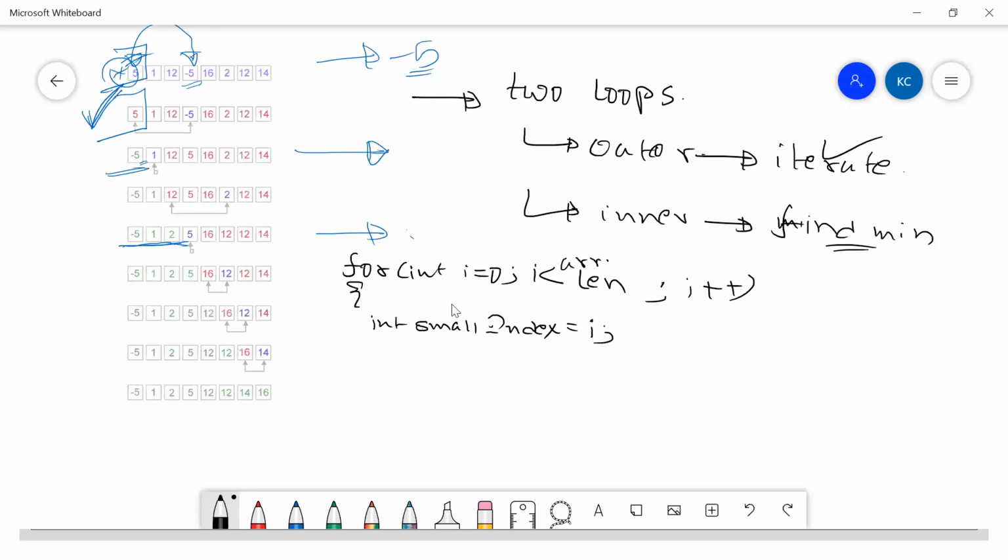Now again, I need to write one more for loop: int j is equal to I plus 1, right? Because I'm trying to take the next element out of it. I'm starting with I plus 1, j is less than arr.length, j plus plus. Okay, this is my second for loop. I know where I should start and until what point I have to iterate, right?